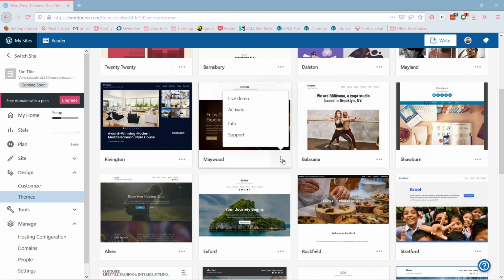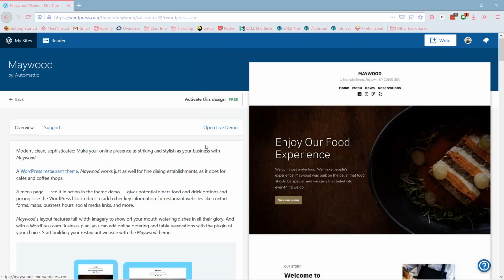Then there's a ... button down here in the corner. I can click live demo and see a demo site using this theme. I can activate the theme right away on my site, or I can go to the info or the support information for it from here. I'll go ahead and pull up the info.